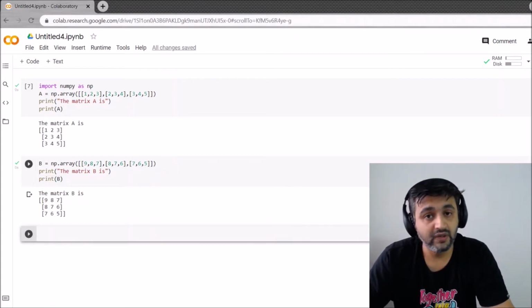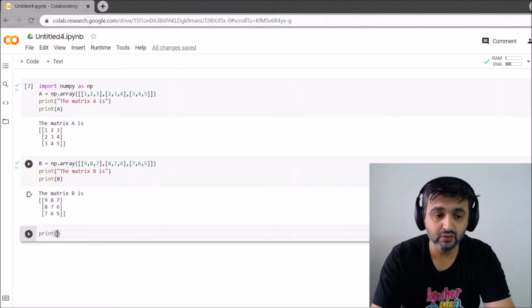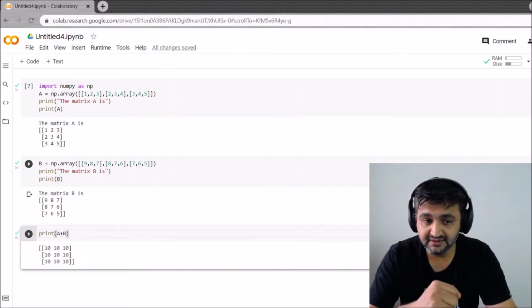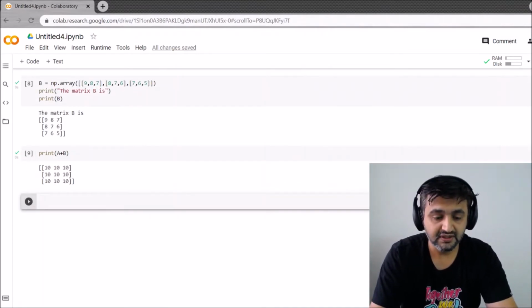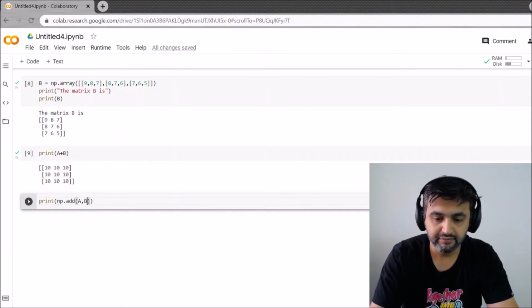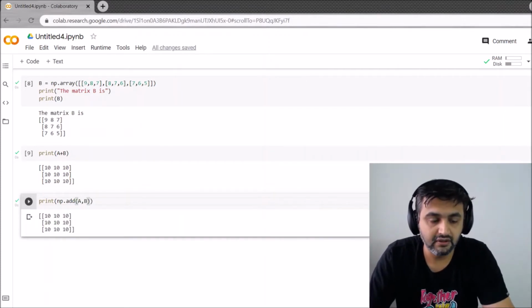And now one can ask how to add and subtract. So the operations are the same as you have seen in the earlier lecture for vectors. Again there are two ways to add. Either you can say print A plus B, directly adding two matrices, or if you want you can use the add command as well. So you can say print np.add, A comma B. And when you give shift control enter, it again gets added. So that's how one can add.